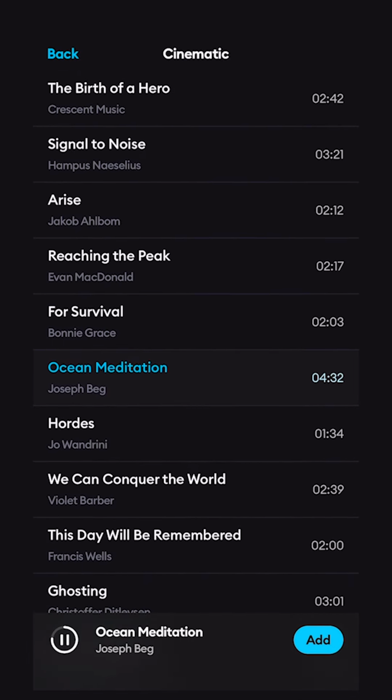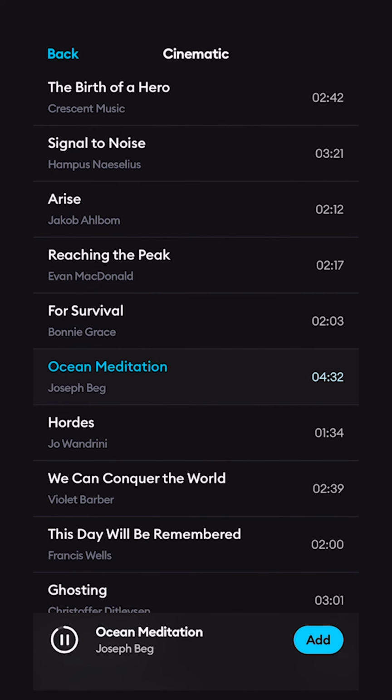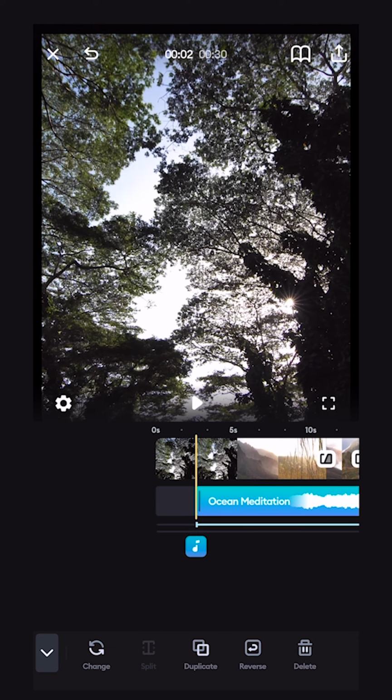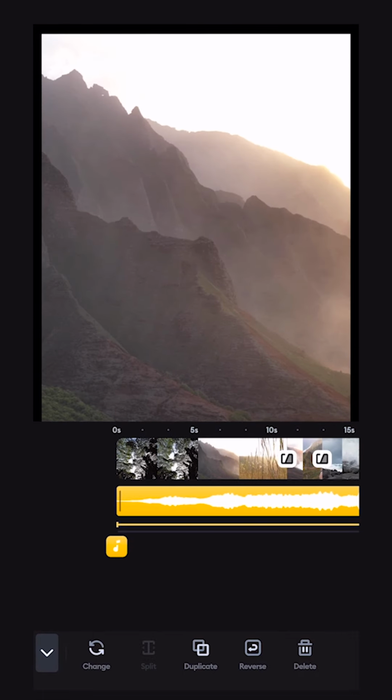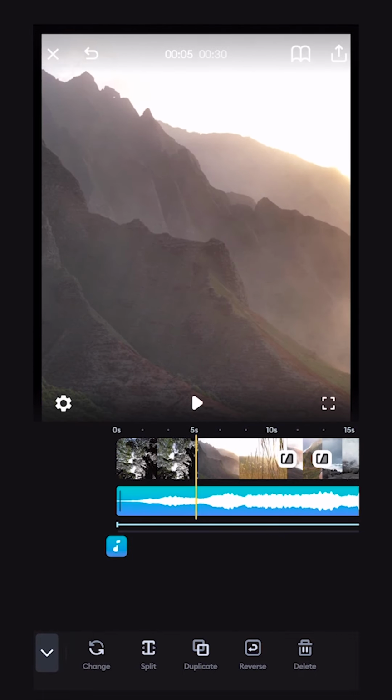Listen to a few different songs and find one you like, and once you like it, simply tap Add. The song will load into your timeline, and you can move it around just like you would with a video clip by holding down and dragging it. I'm going to start it right here at the start.